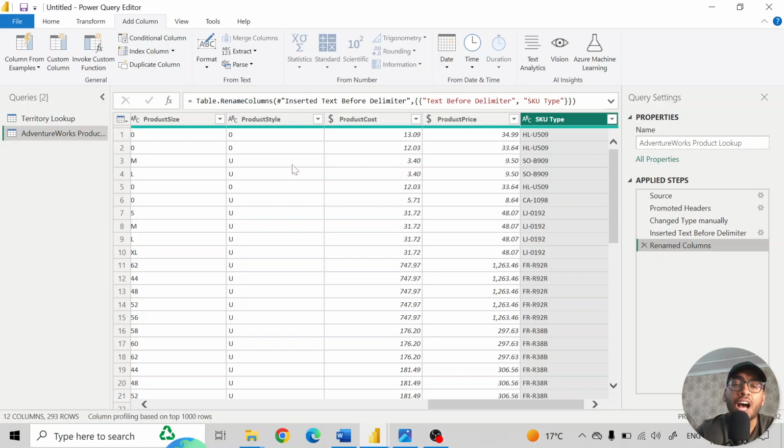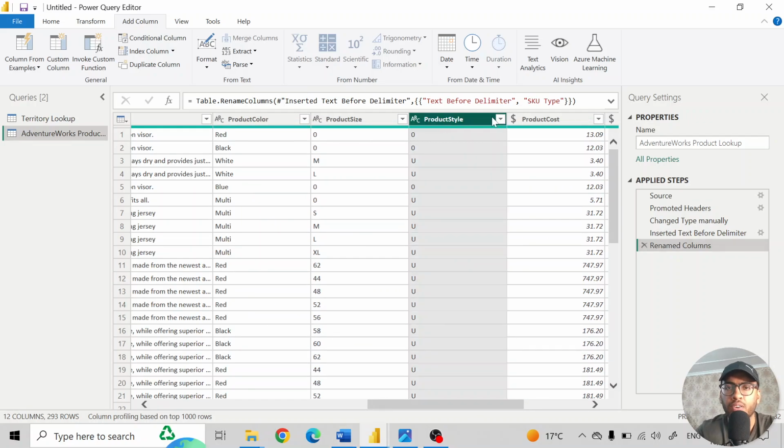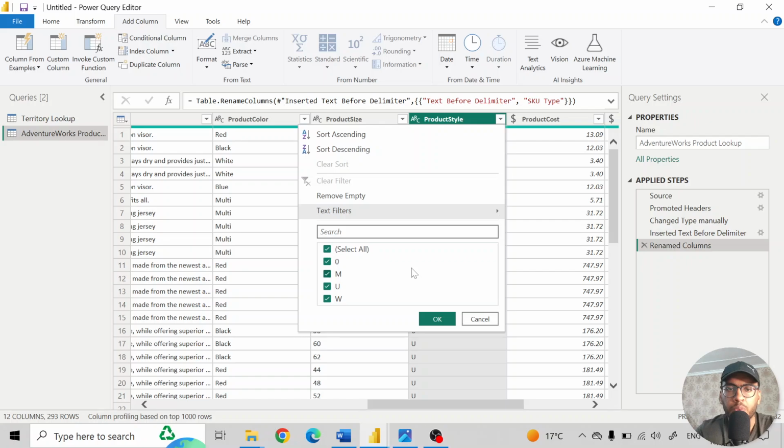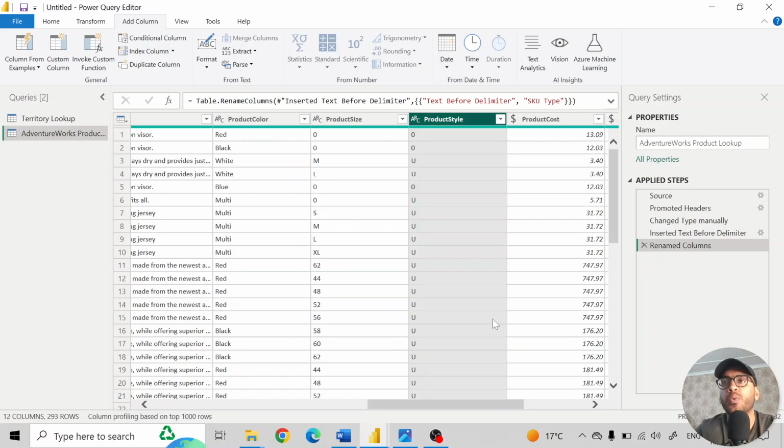Now let's understand how you can replace the values in a specific column. So let's go to the product style. Let's open this and observe that we have the values as 0 MUW. I wanted to replace this 0 with NA. That is what I wanted to do.